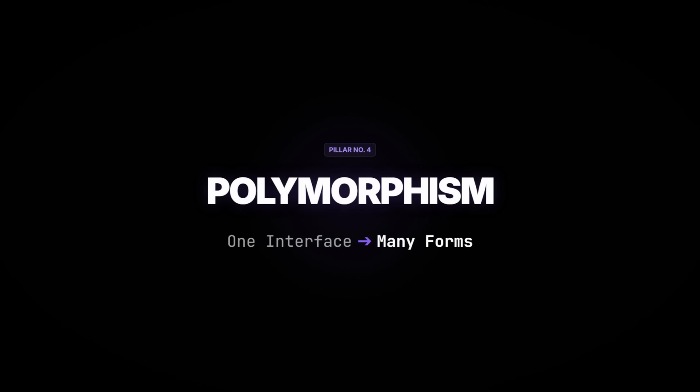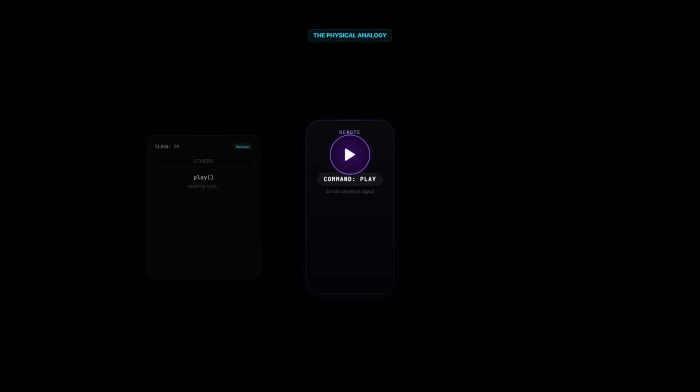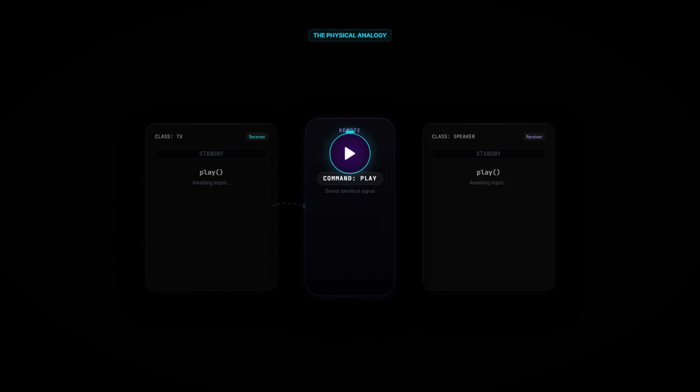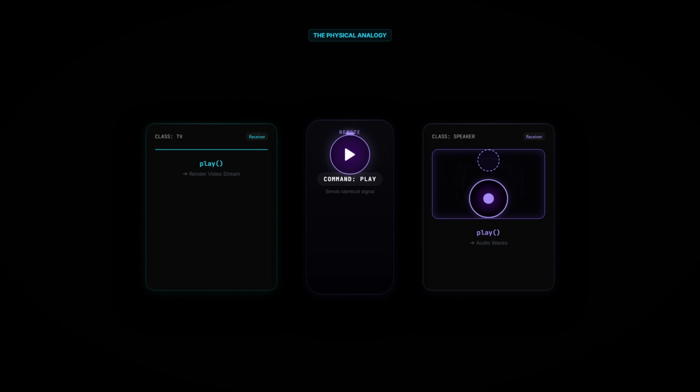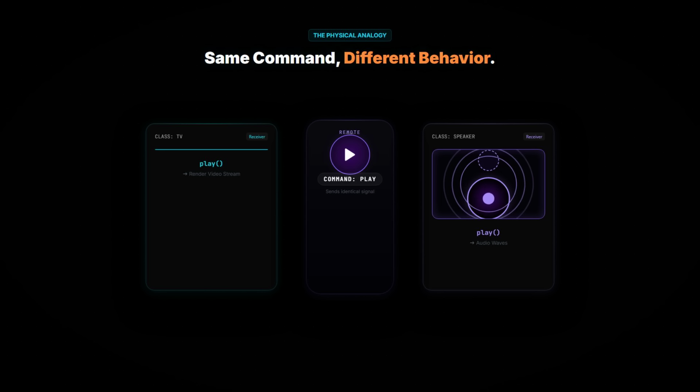And that brings us to the 4th pillar, polymorphism. Imagine you have a universal remote. Point it at a TV and press play. The TV starts playing video. Point it at a speaker and press the same button. The speaker starts playing music. Same command, different behavior. That's the essence of polymorphism.